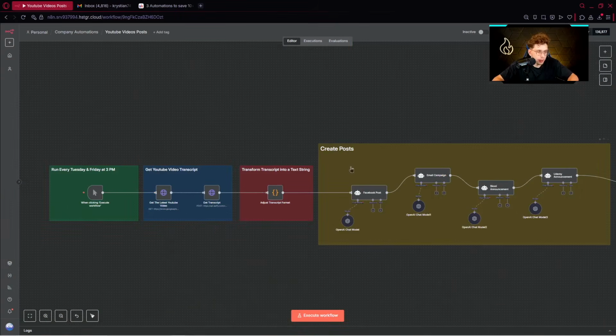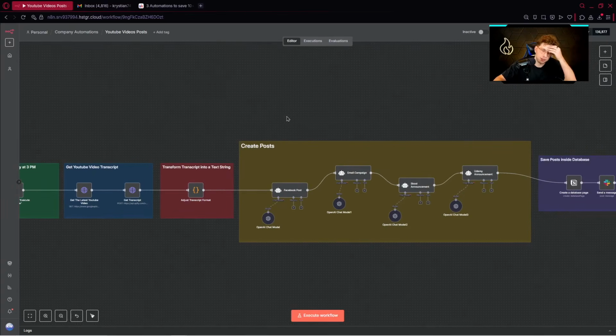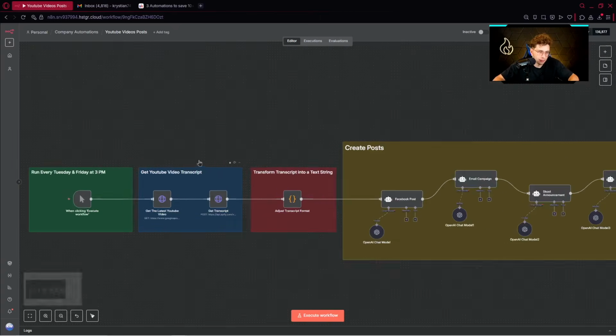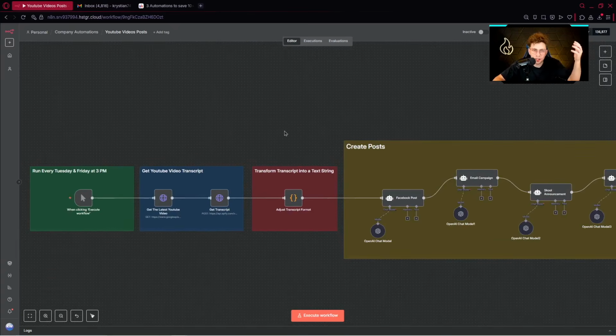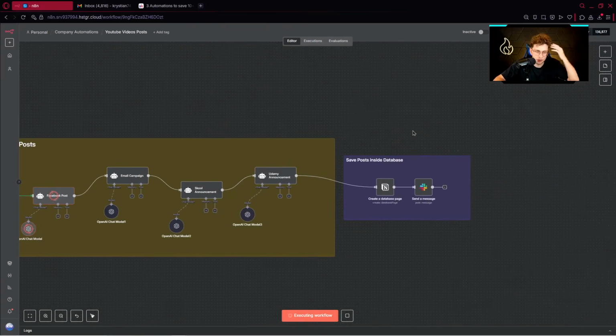And the third automation that I literally love is this YouTube video posting system. You can customize it basically for any circumstance. But the point is to create an automation that creates content for you based on something. In that case, I've got my latest YouTube video. Whenever I have a YouTube video, I just run this automation, one click, okay? And afterwards, I've got the content created for a Facebook post, email campaign, school announcement, and other things, okay?